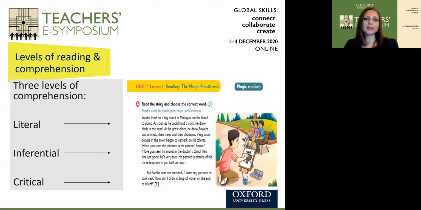Literal. Literal reading is, of course, very straightforward. The questions to ask for that are what, when, where. So, for example, if you look at the little text on the screen, it says Samba lived on a big island in Malaysia and he loved to paint. The questions that a teacher might ask is, where did Samba live? He lived on a big island.